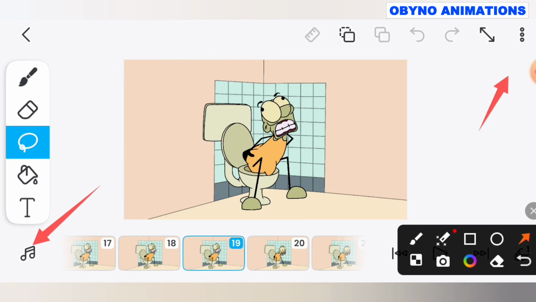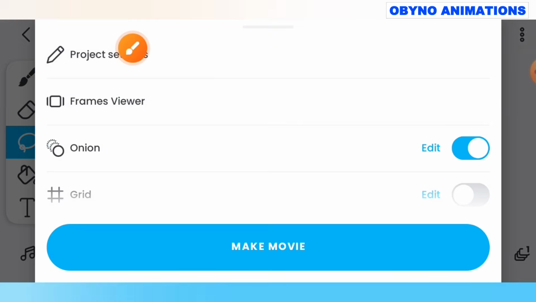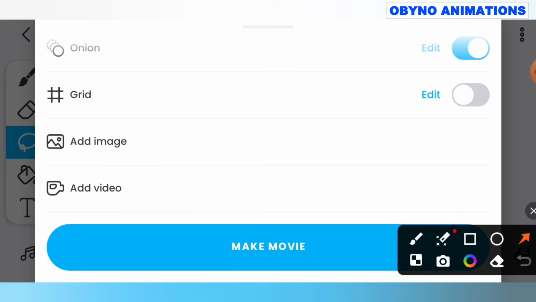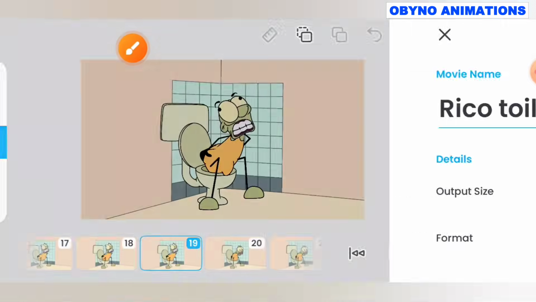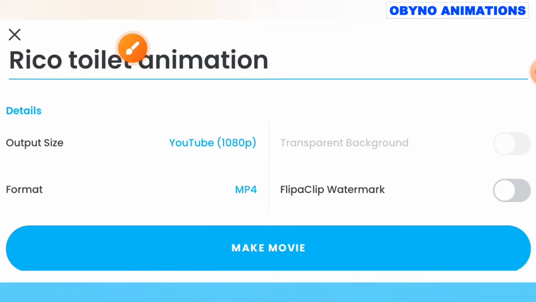If you have music, add your music, but then let us export this video. Okay, so click on that button, make movie, in order to export your animation.